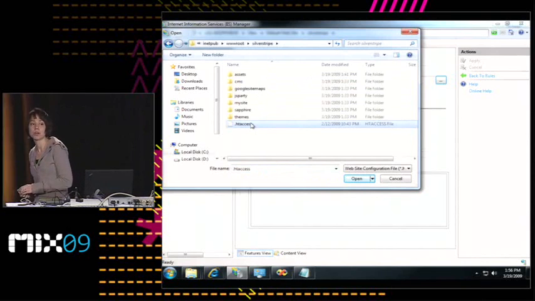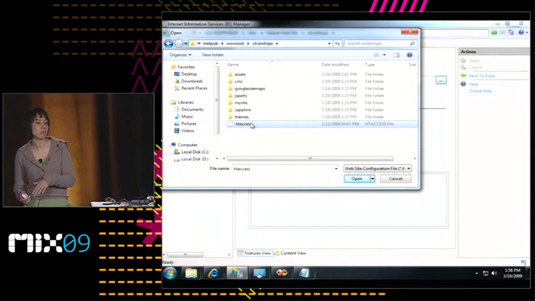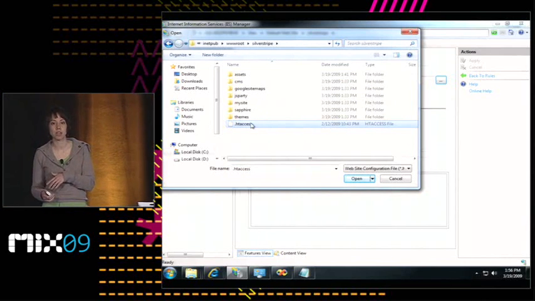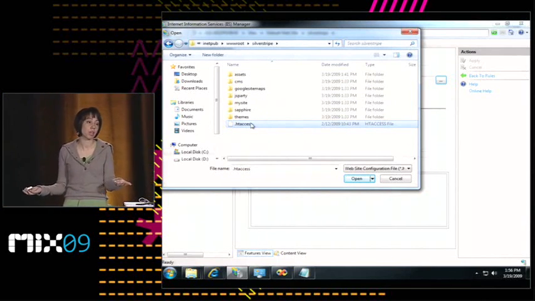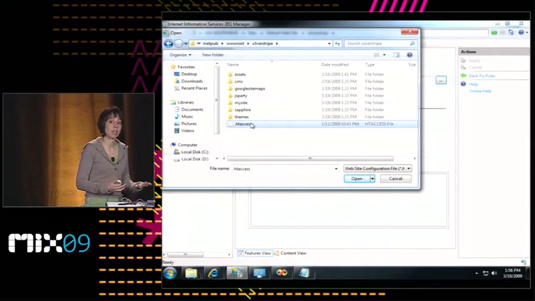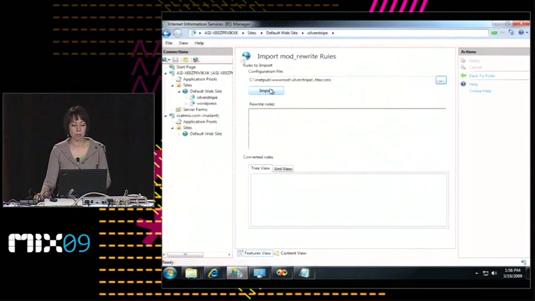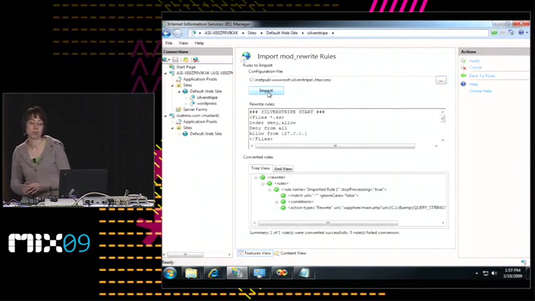What our application partners tend to do is ship a web.config file that gets ignored on Apache and an htaccess file that gets ignored on IIS. So a lot of times with a PHP app, we get both. And what you can do in IIS with URL Rewriter for Silverstripe is open up an htaccess file and import the rules.